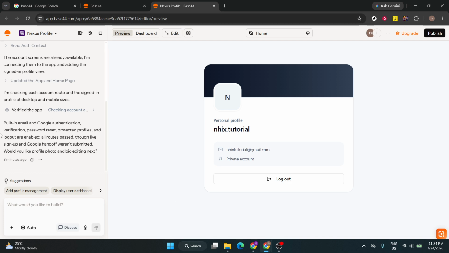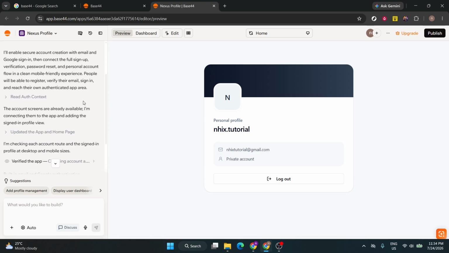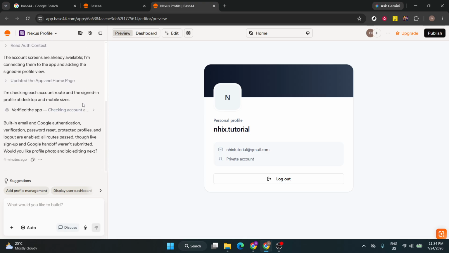Once the prompt has finished running and the app has updated, take a moment to review the result. Make sure the authentication flow has been added properly and that the app now supports sign-up and login behavior in a way that makes sense for your product. It's always a good idea to verify this before moving on because the rest of your SaaS setup depends on users being able to access their accounts reliably.